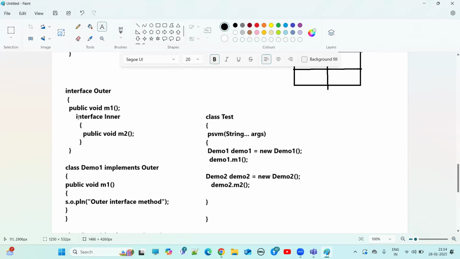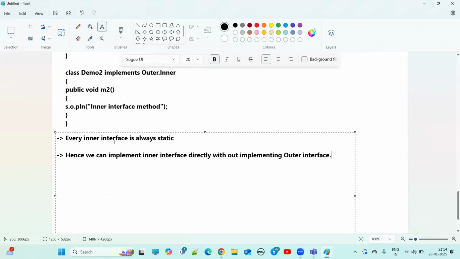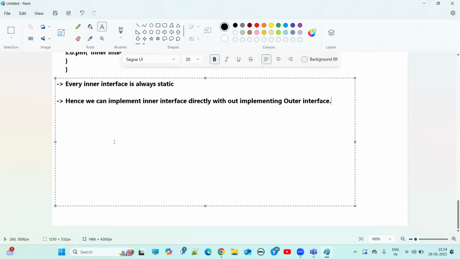Why are we accessing it directly? How can a static method be accessed directly? Static modifier. Because the inner interface's default modifier is static. Static means it is not related with any object instance. So that's why directly we can refer to and implement the inner interface. Clear?